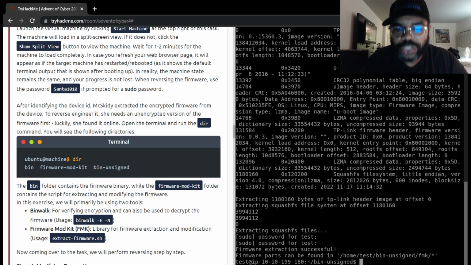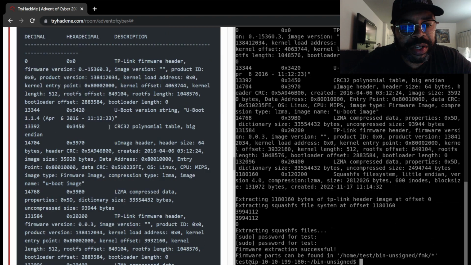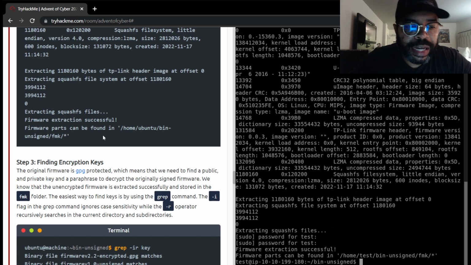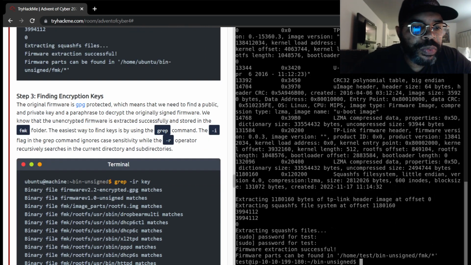Okay. Extraction successful. Okay, we did. We got past that. That's good. We're still on target with the tutorial. It says firmware parts can be found in... Okay, test. Okay, that's good. Okay, everything matches up.